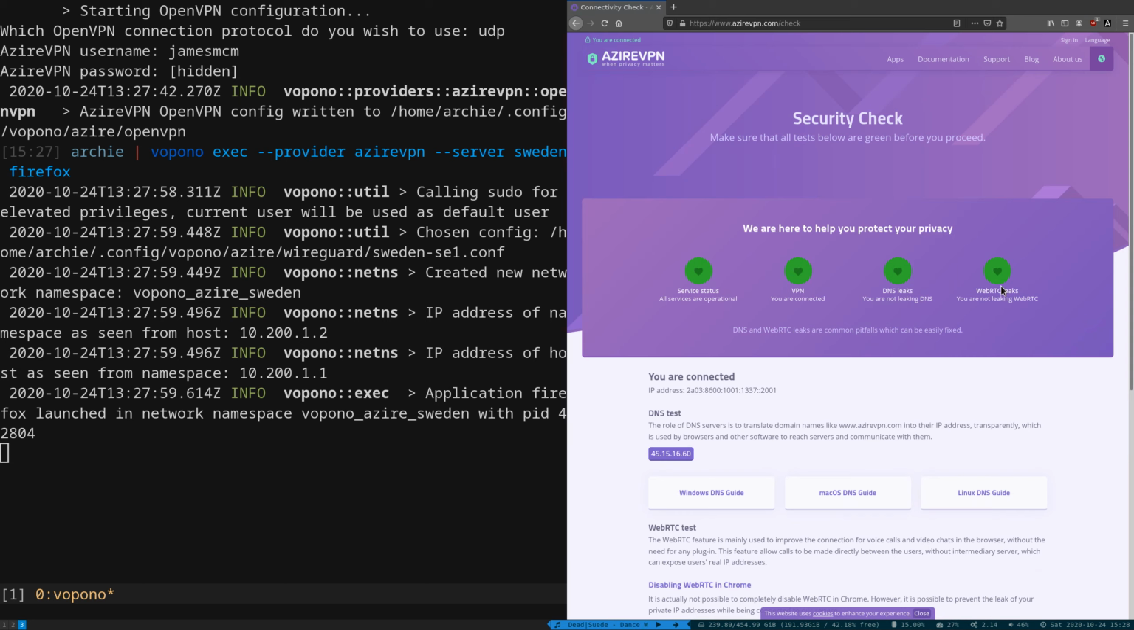Everything's working correctly. We're not leaking WebRTC because Firefox has been configured for that. Our VPN is connected. We're not leaking DNS. And I know that inside of vopono we have set up the firewall rules to act as a kill switch, so that if I kill OpenVPN, for example, or here if I kill WireGuard, then the connection will die. So you'll never accidentally be connected in the clear.